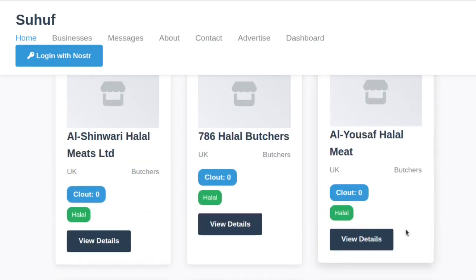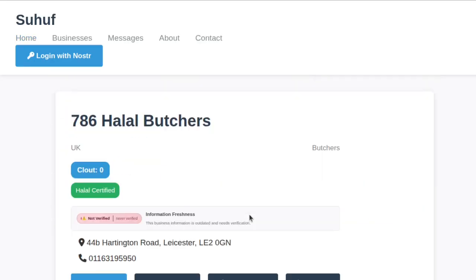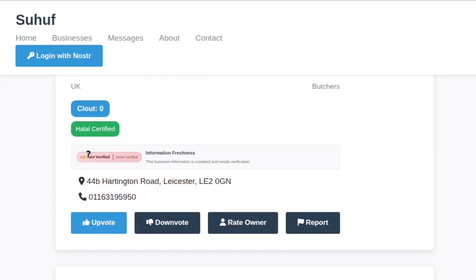A business without a website shows as not verified, and I haven't been able to get it to search the web using AI, with the information that it has here, find the actual website itself, find the contact information, see whether it matches what is here, and update it. So that's a work in progress.